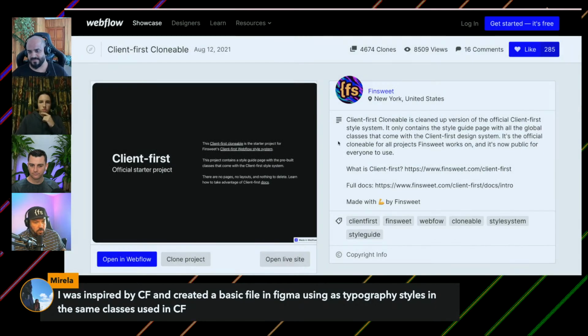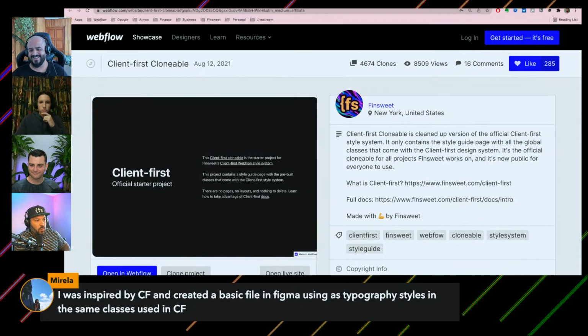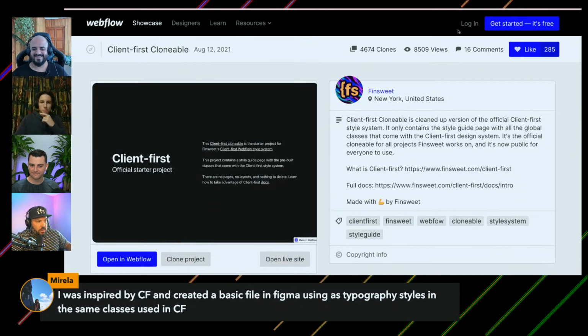I'm not logged in on this computer because I can't be logged in on two computers. Thank you, Webflow, anyway. But so, okay, I'm going to jump over to Simon's screen. Let me grab your screen here.